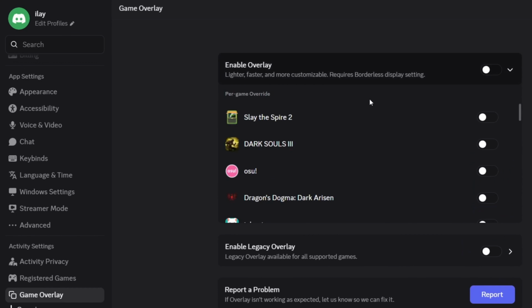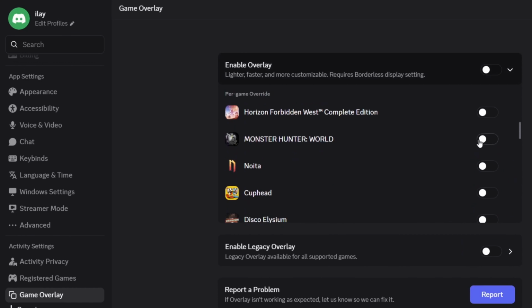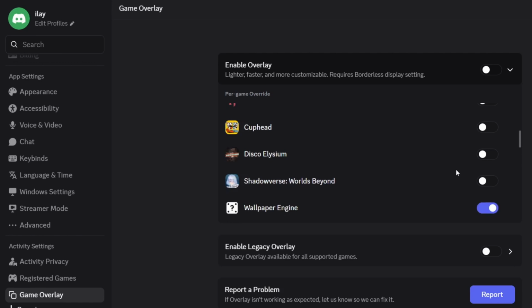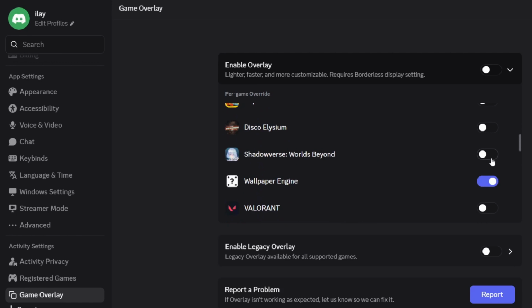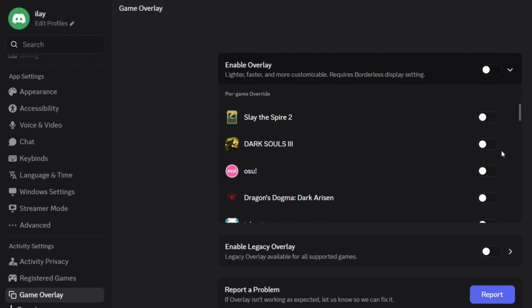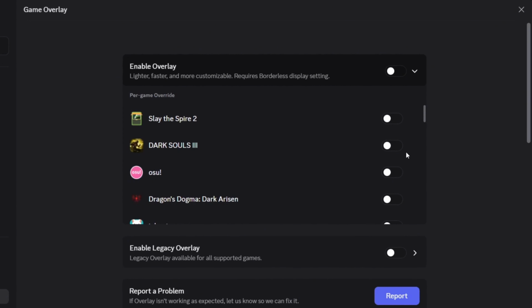So if we click here, we can see that it gives us a list of programs, and if we would like, we can enable our overlay while using these programs. So there's just that level of granularity and customizability.